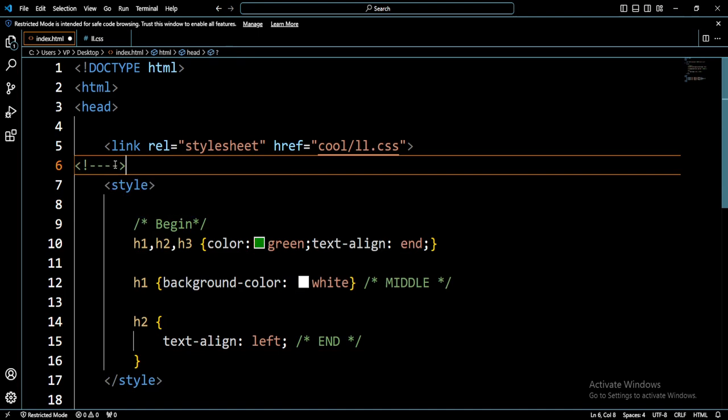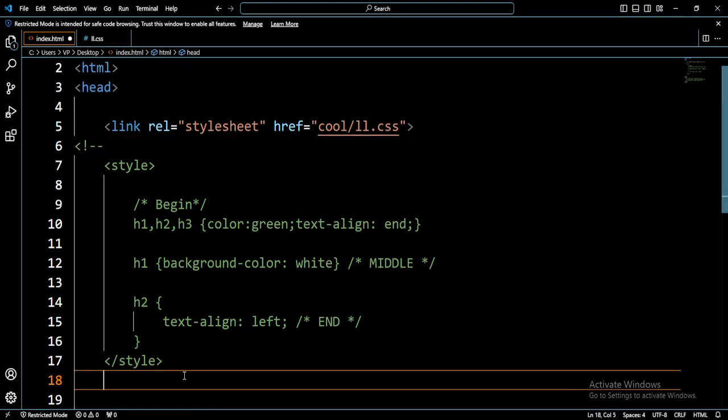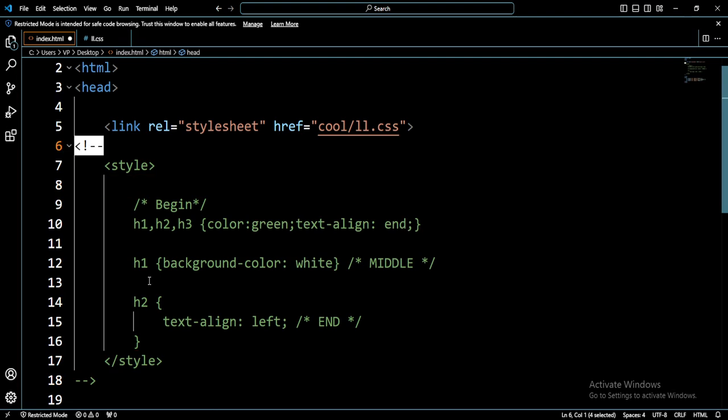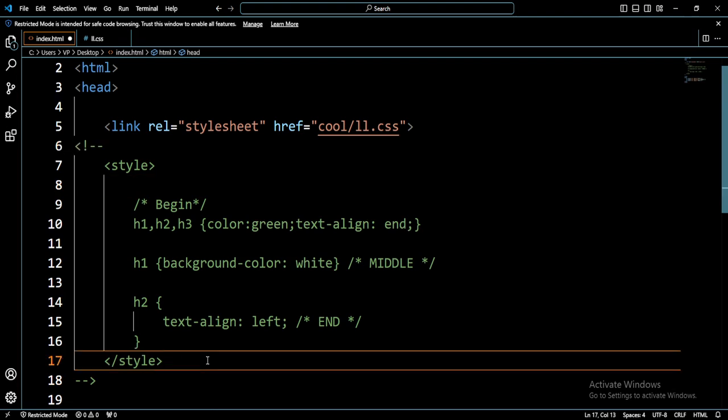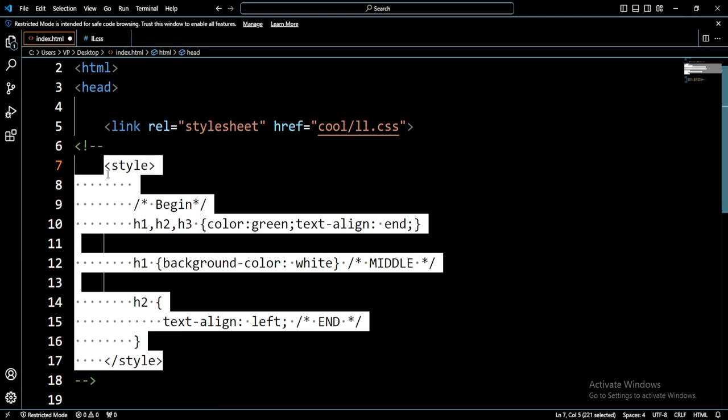I'm going to do the next part. Can you see? It's not working now. It can only work outside your style. It can never work inside your style. So using an HTML comment inside your CSS, never try it, because you are just going to stress yourself. It's never going to work.